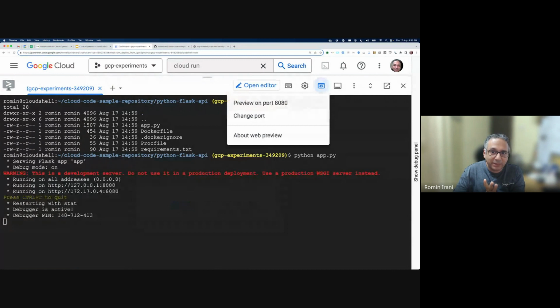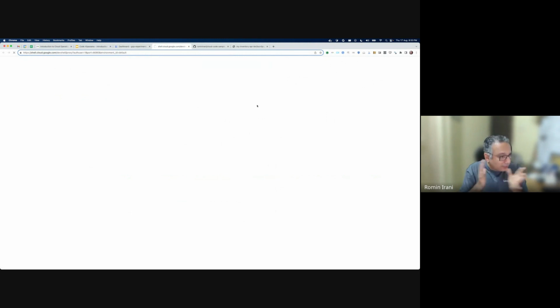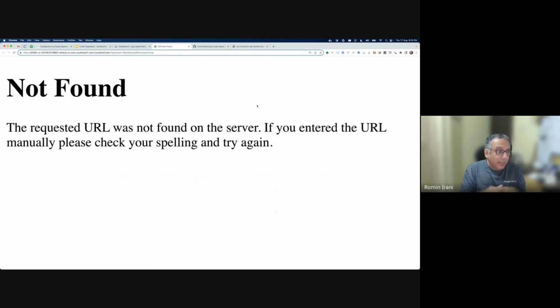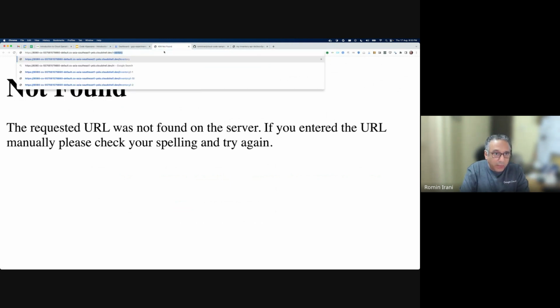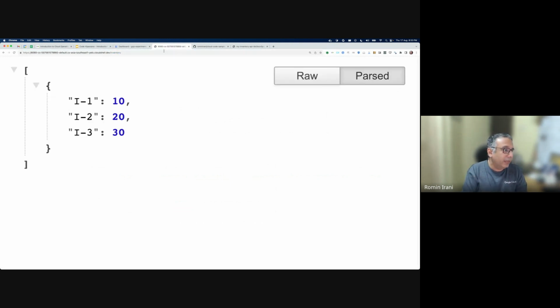So 8080 is fine, right? And you see this first line which says preview on this port. So let's click that. This actually sets up a tunnel and hits the server that's running on your Google Cloud Shell. And you got this error, which is on purpose, which is fine, because there are no web pages or anything. So go to the last thing and just put in the inventory endpoint. And there you go. The local application is running on your Cloud Shell.